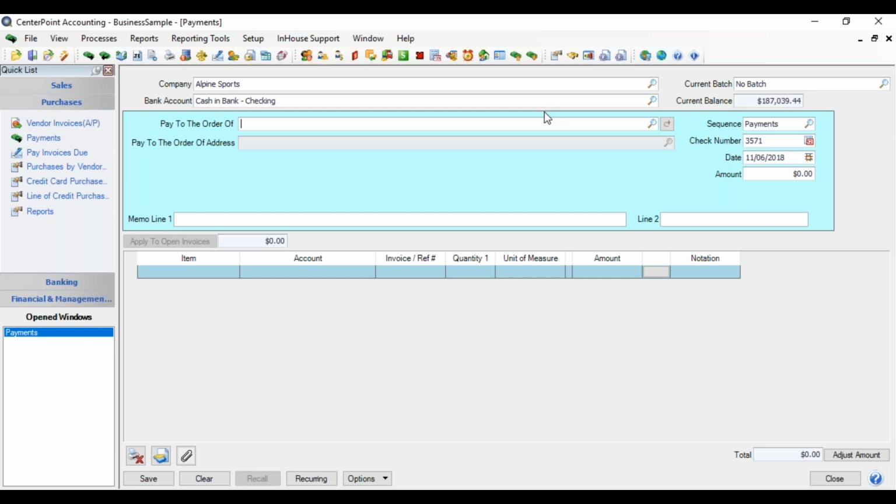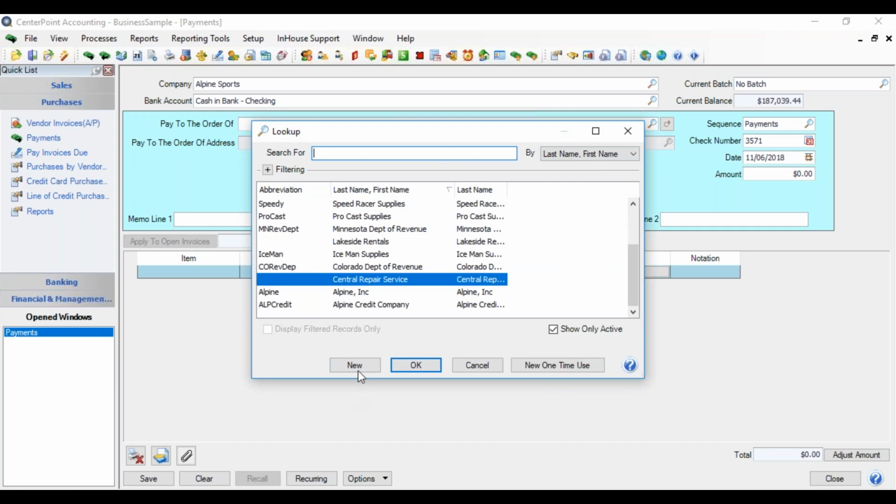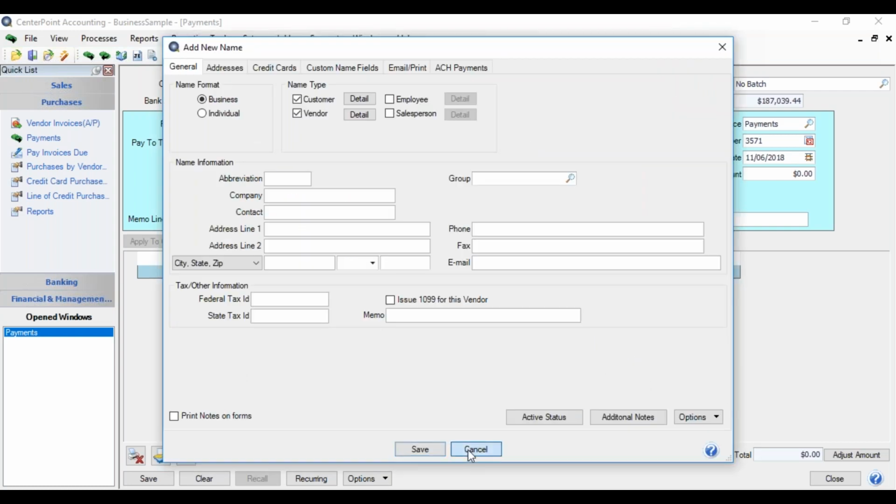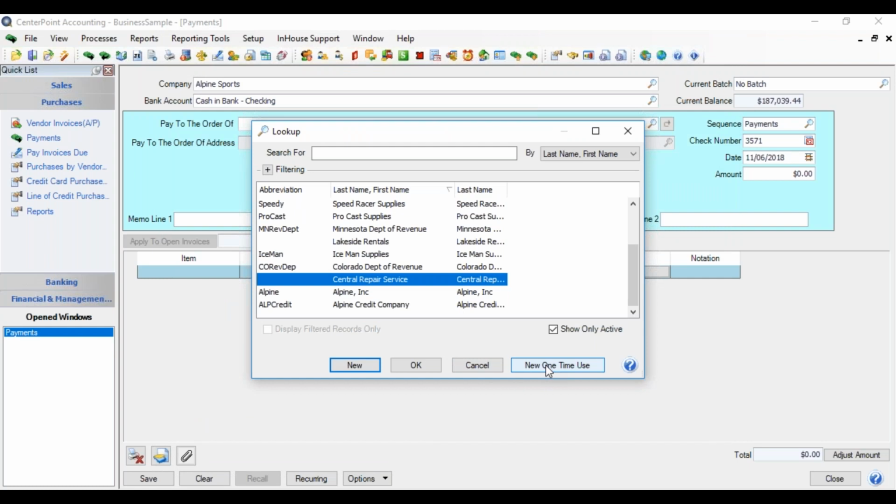There are several ways to select the vendor. Again, you could click the lookup. And if you click the lookup, we have a new button at the bottom. If this is a new vendor that you have not added yet, you could click new. That would bring up the name detail to fill in the information. Or there is also a new one-time use.